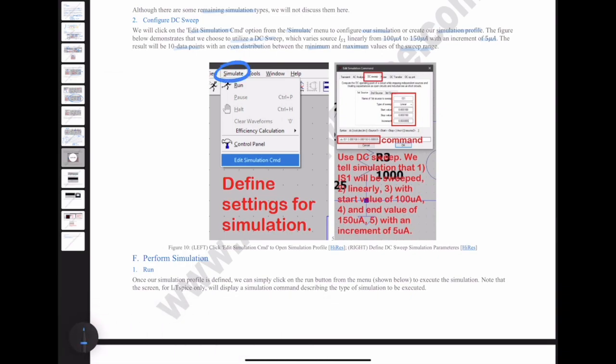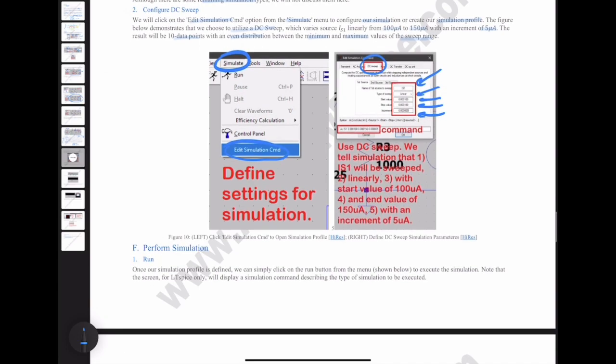So let's take a look at what we have right here. Okay, we go to Simulate. We go to Edit Simulation command, which is how we edit our simulation profile. We click DC sweep. Right here, I put IS1 as the name of the first source to sweep, then I choose a linear type sweep from the drop-down menu. I put in the start value as 100 microamps, end value as 150, and increment as 5. And then I just click OK. And you'll see that unlike some other simulation packages, this actually will display these values on the schematic as a simulation command.